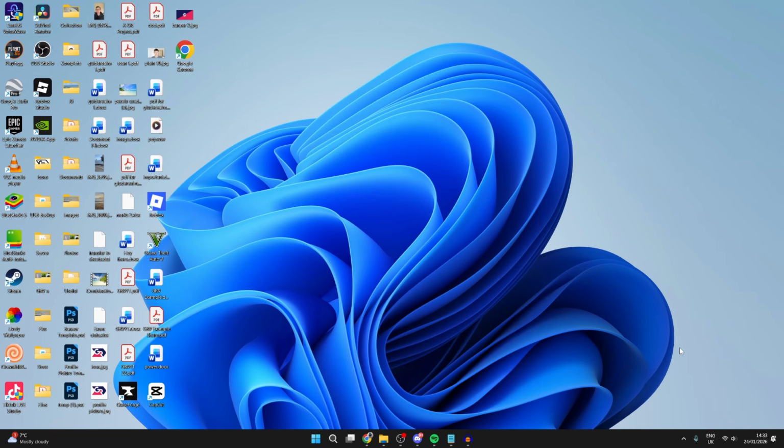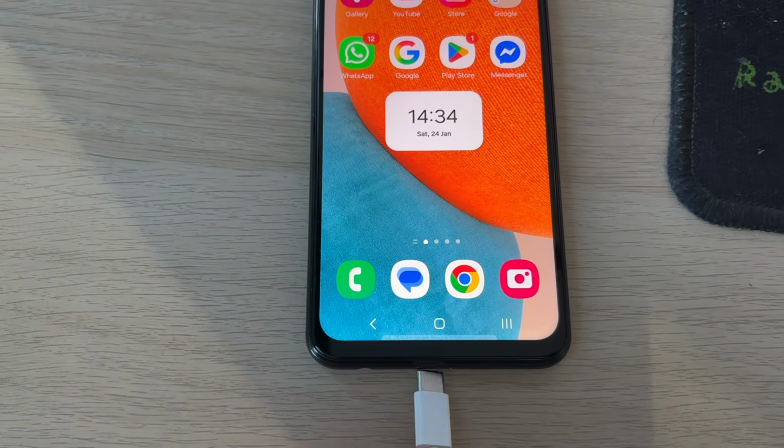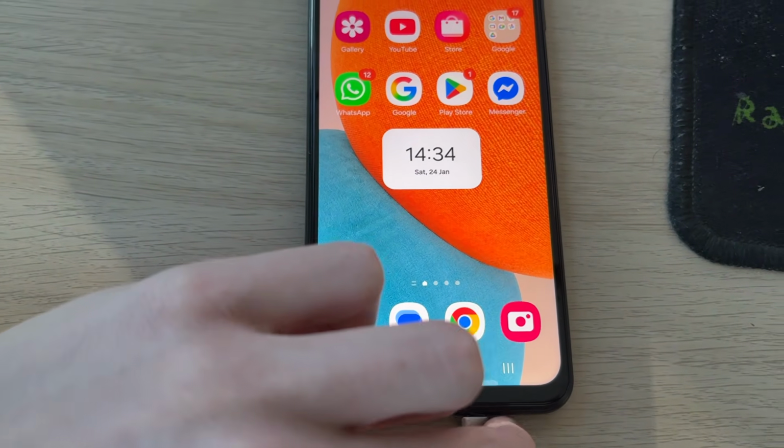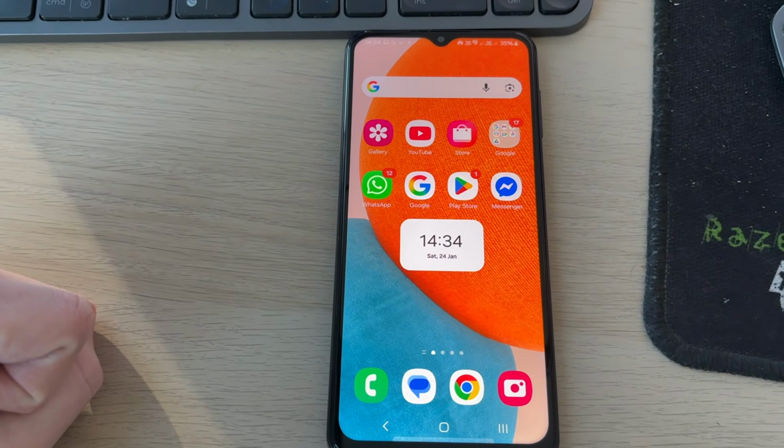Alternatively, you can use the cable. So what you need to do is grab the cable like this, and then we can plug it into the bottom of the phone. Of course, you need to plug the other end into your computer as well. When you plug it in, it should appear on your computer.